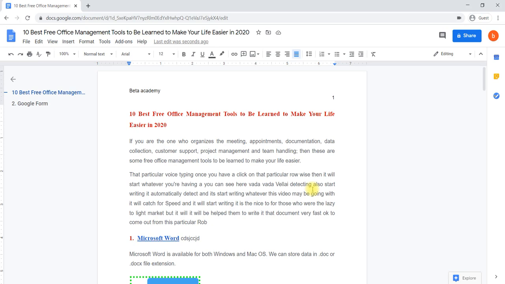Now we are into the last part of Google Docs, that is nothing but managing your document. How to manage your created document. First one, it will come. The use of Google Docs is to share with our teammates, right? To share with our teammates.